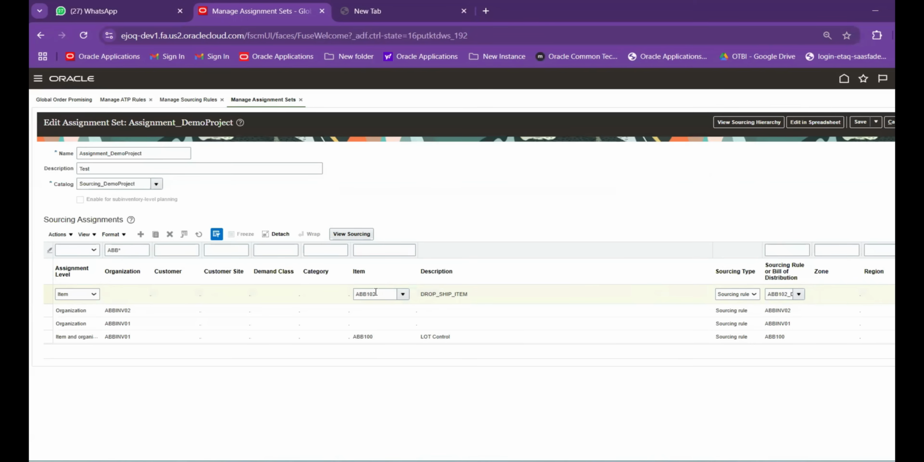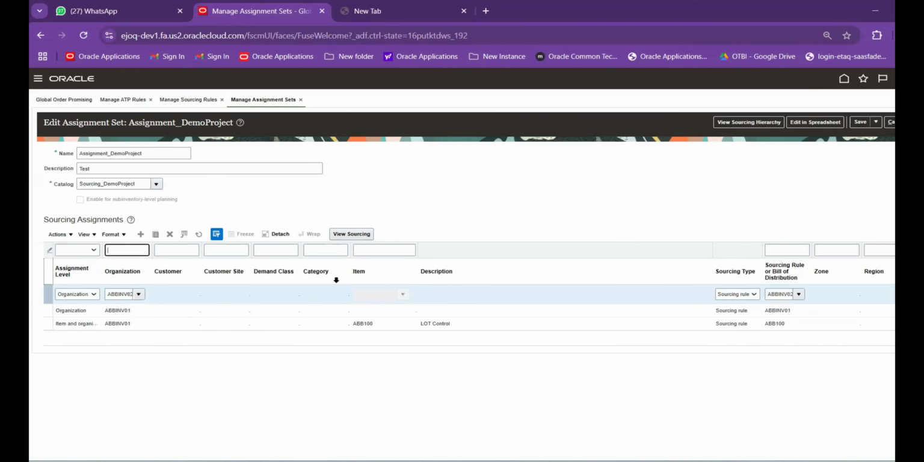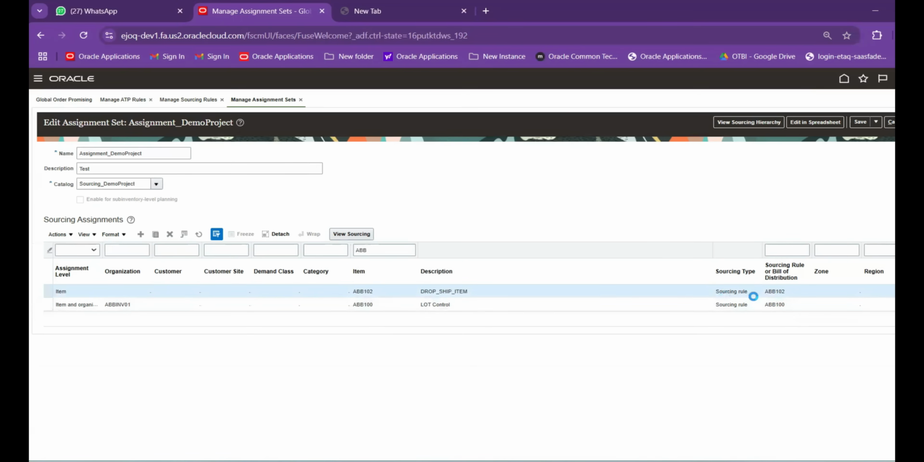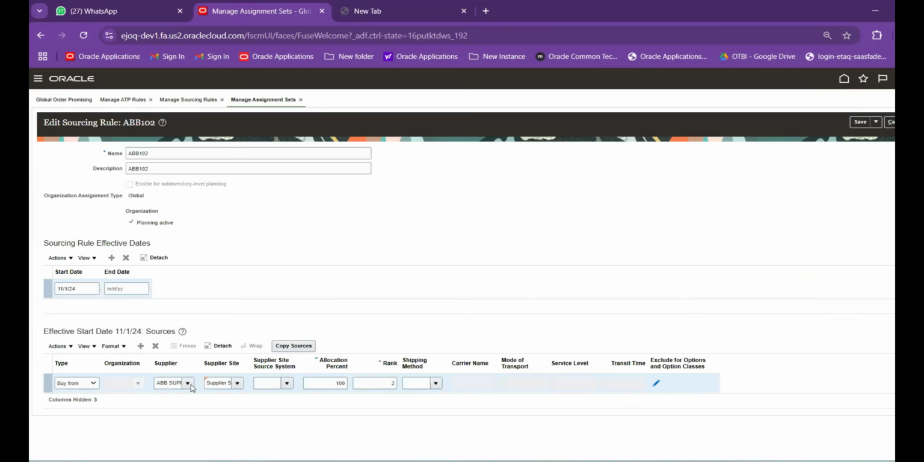The system says that it is already available. So let me search if it is there. But you understand how to create, right? Let me check if I have created it earlier. Yes, this is already there. You have to set item number, sourcing rule, and this is the sourcing rule. If you go to view sourcing rule, buy from, supplier name, allocation, and rank. Got it? Same way we have created. Yes, sir. You understand how to create, what to create, right?